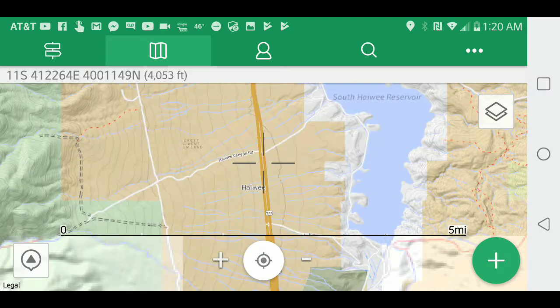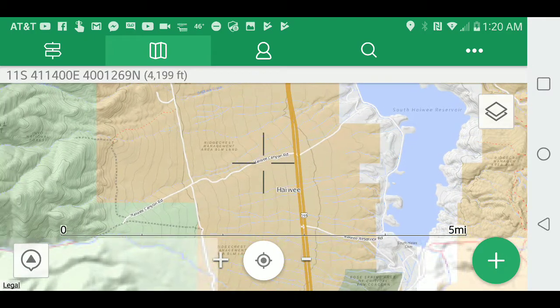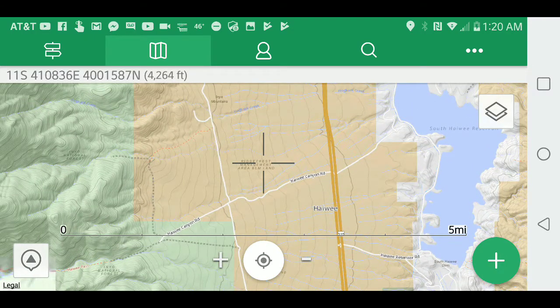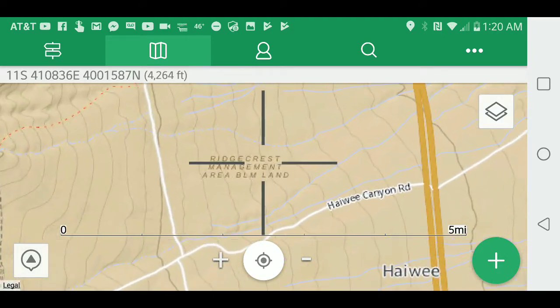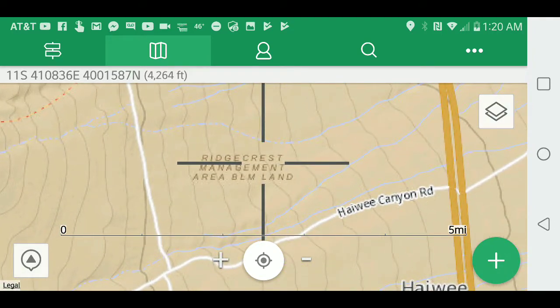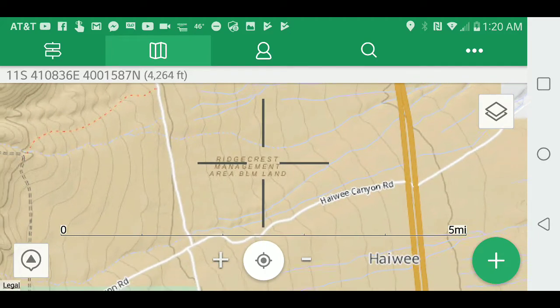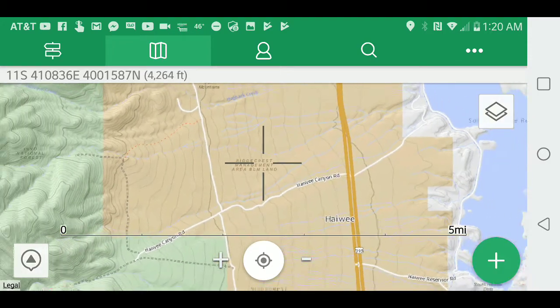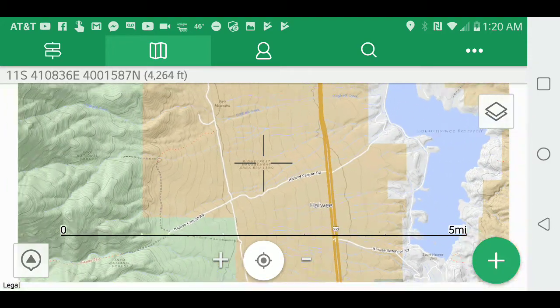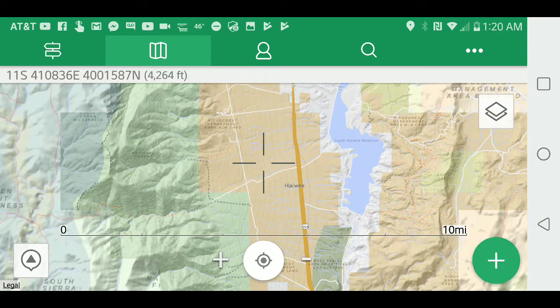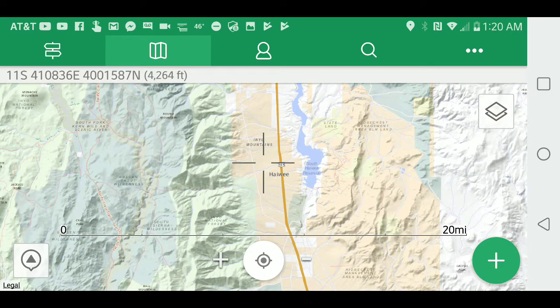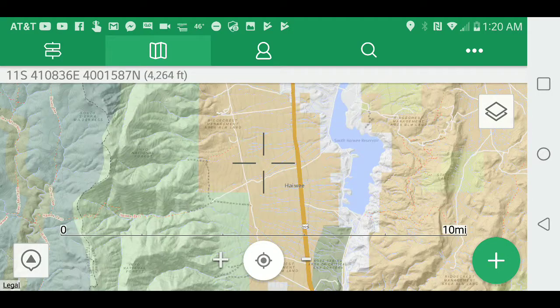So if we zoom in here, you can see this brown area. That signifies BLM. If you zoom in even more, you can see the words Ridgecrest Management BLM area. Now that tells you which district manages this. So if you wanted to find more information about this area, you would just call the Ridgecrest office.